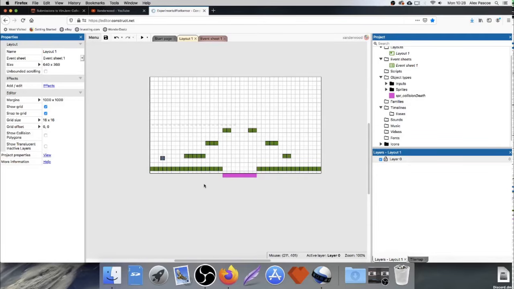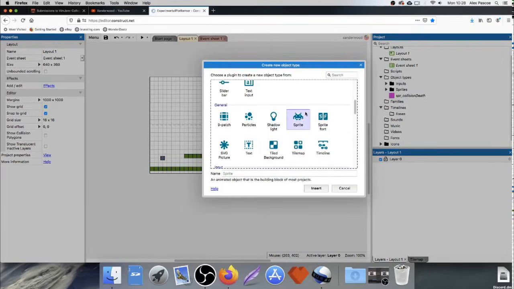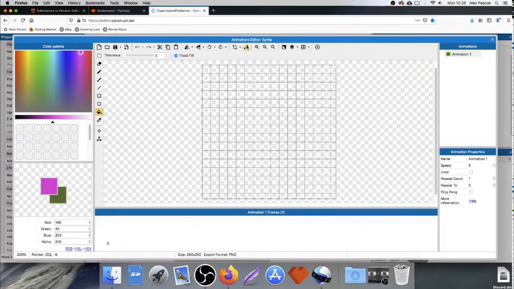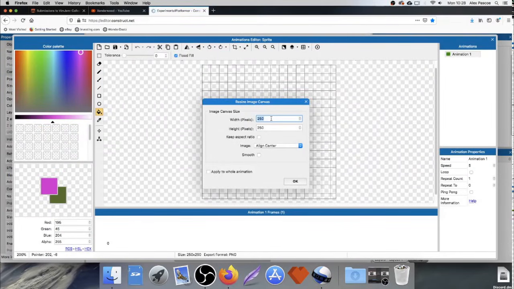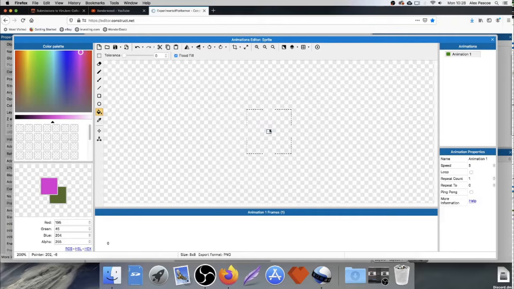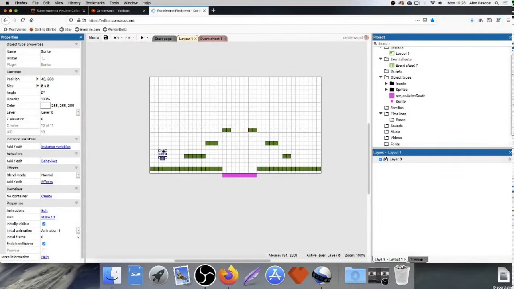So what we'll do is we'll double click again, we're going to add a sprite, click anywhere, we're going to resize it. Let's resize it down to 8 by 8, nice and small, give it that purple color, drag it over here just above where the player is, and we're going to call it SPR underscore start.